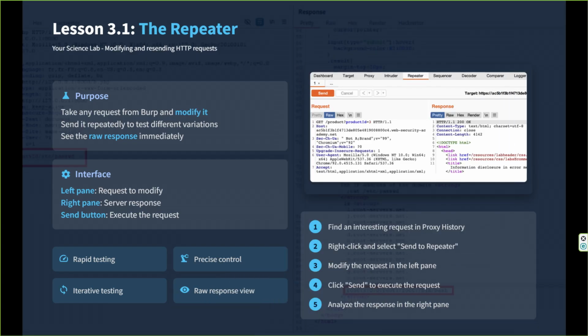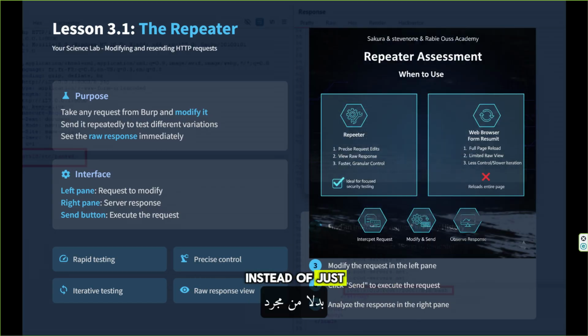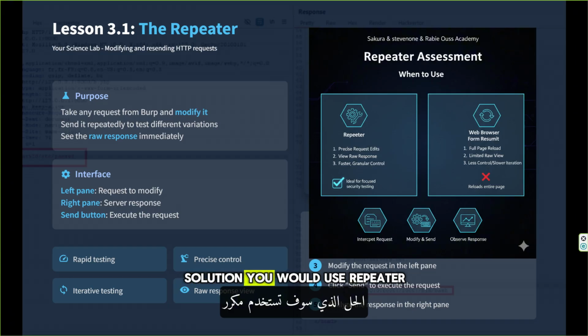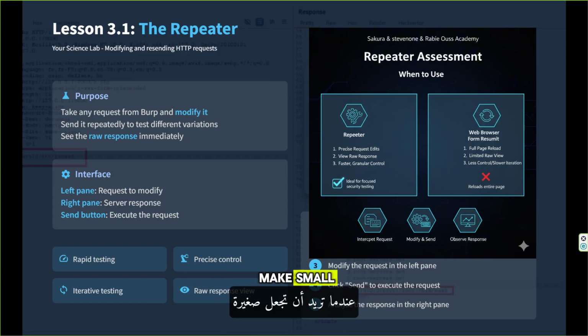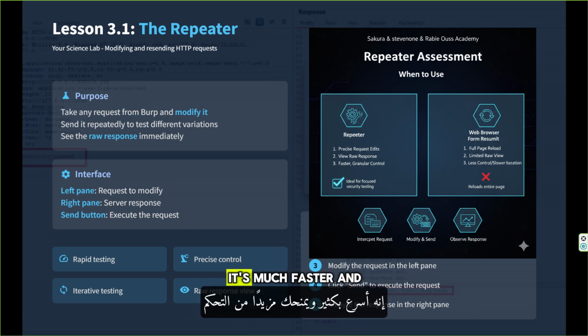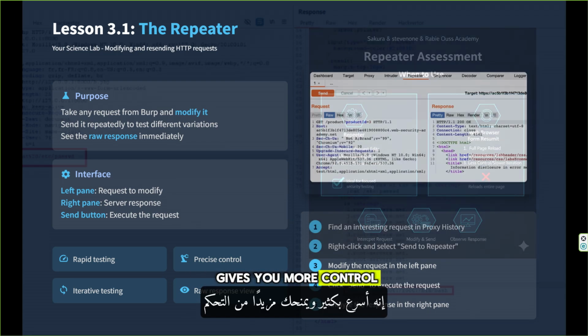Assessment prompt. When would you use Repeater instead of just resubmitting a form in your web browser? Solution. You would use Repeater when you want to make small, precise changes to a single request and immediately see the raw response without the browser reloading a full page. It's much faster and gives you more control.